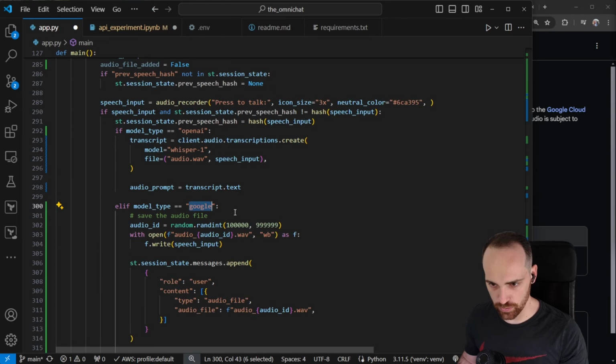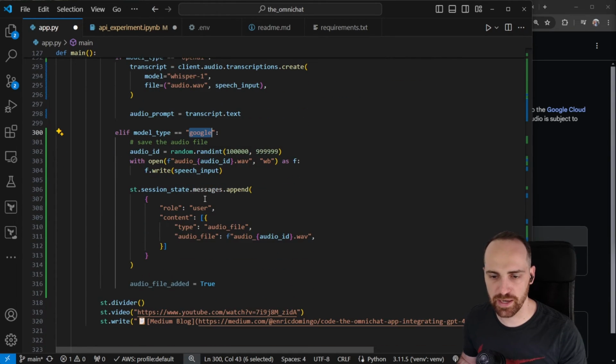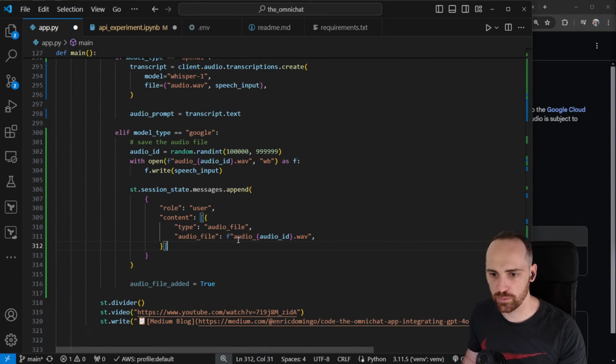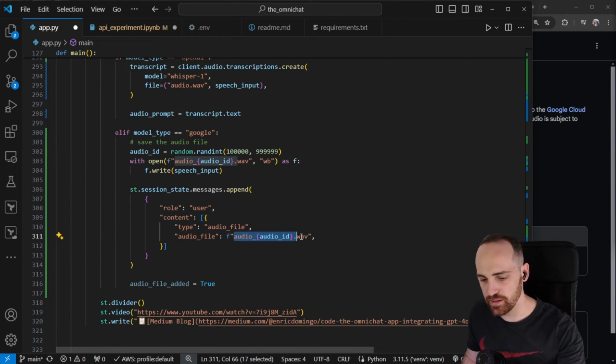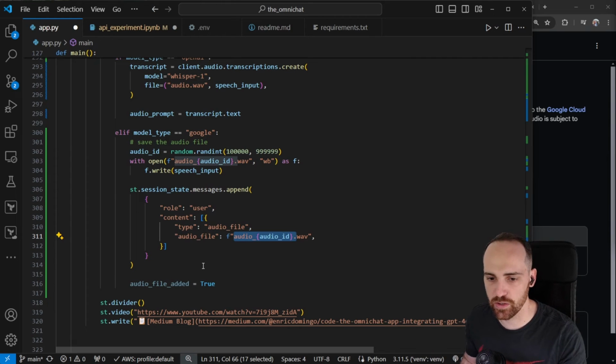But now if the model type is Google, we'll be storing this audio as wave, similarly to how we did before with the videos. And we will be appending the file name of this audio file here. So this will be in the chat history message, and whenever Streamlit wants to display it, it will go to this file here and display it. And when we are using Gemini, the Gemini model will be uploading this file to the conversation.